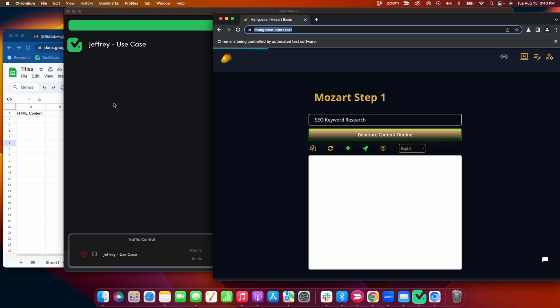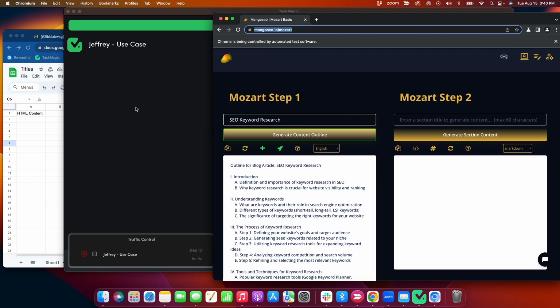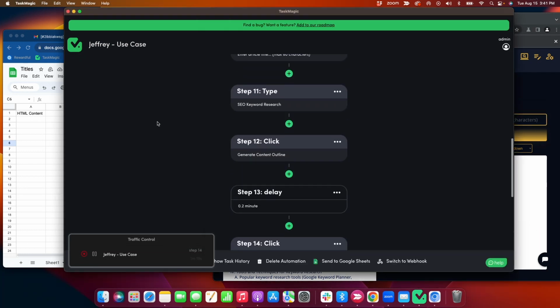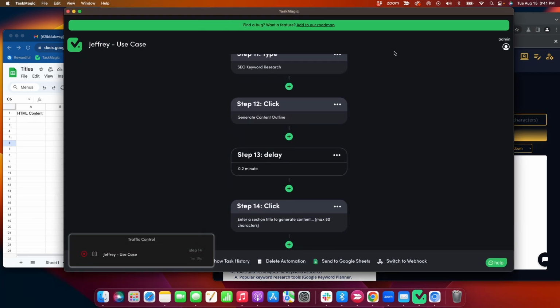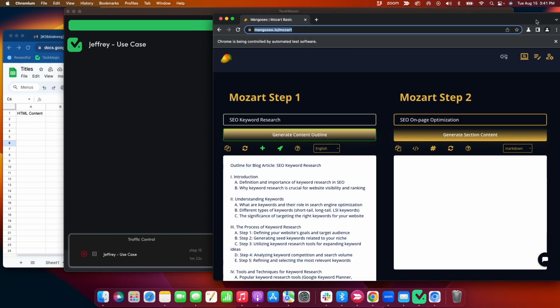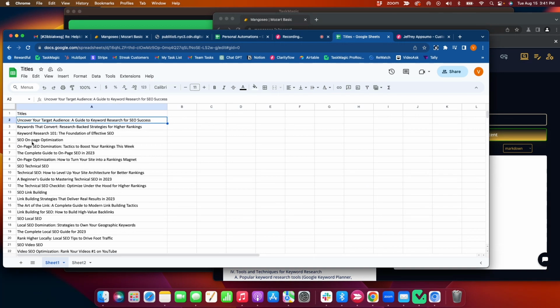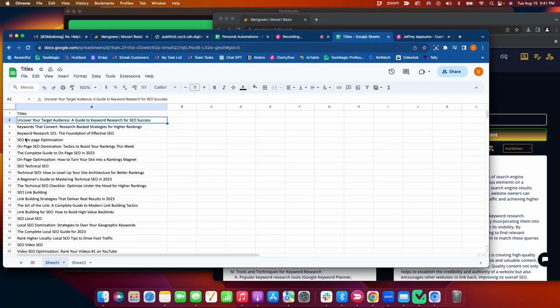Also typed in SEO keyword research, generating content. That's where we can test to see if we're giving it enough of a delay. Step 13 is still on the delay. Now it's on step 14, so this is enough of a delay. SEO on-page optimization, which was one of your titles. Oh, because I triggered it a second time and I have it looping through 3, it already navigated through some loops, which is why it's on loop 5.